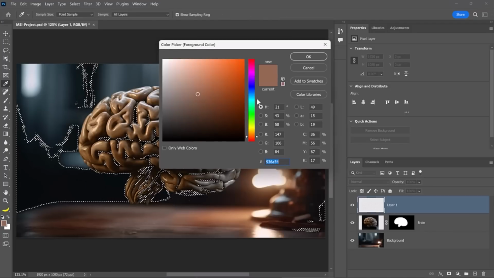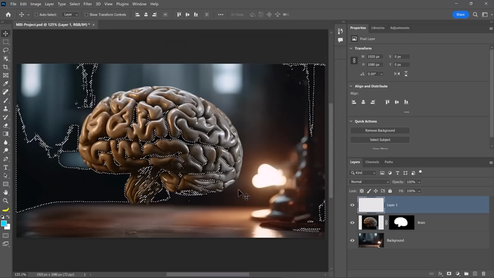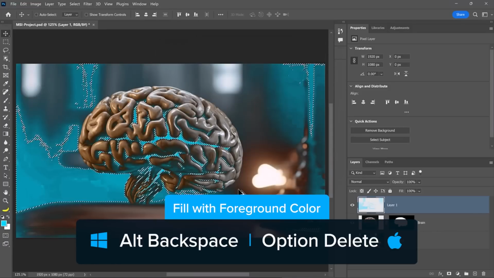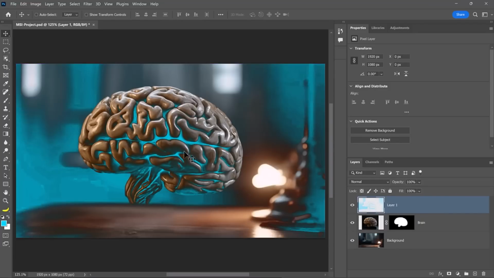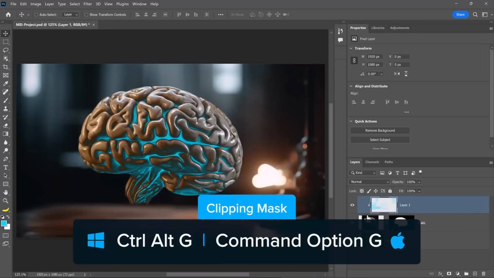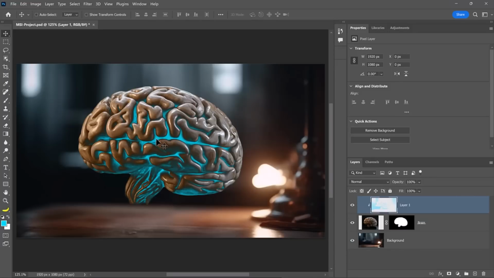In this case, I'm just going to select this blue and hit Alt and Backspace on Windows. That's Option Delete on the Mac to fill with that color. Then I can clip this layer to the layer below, Control Alt G, Command Option G on the Mac, and you sort of get a glowing result.